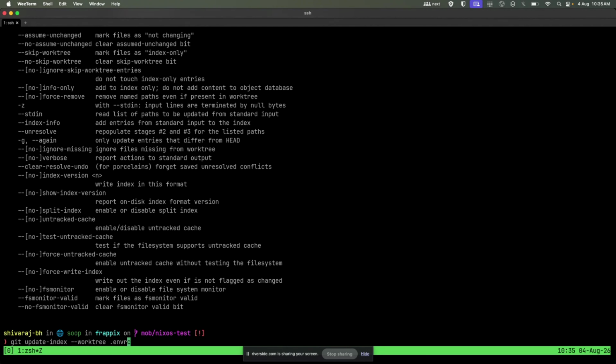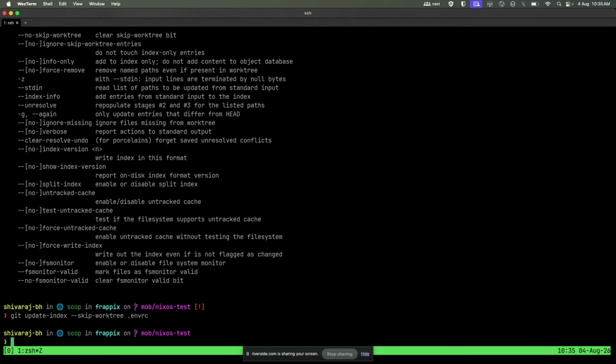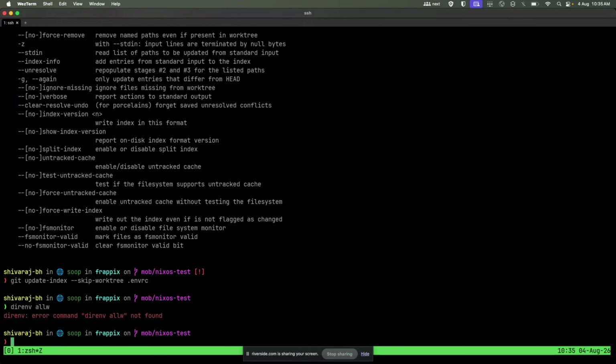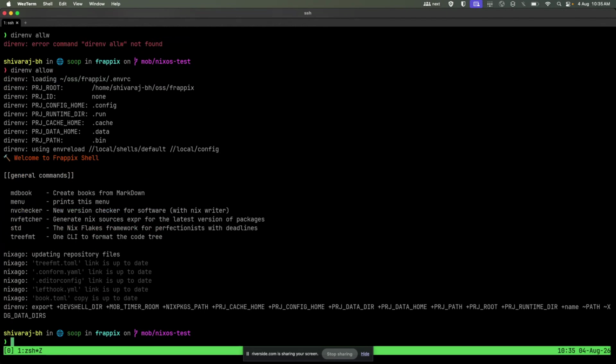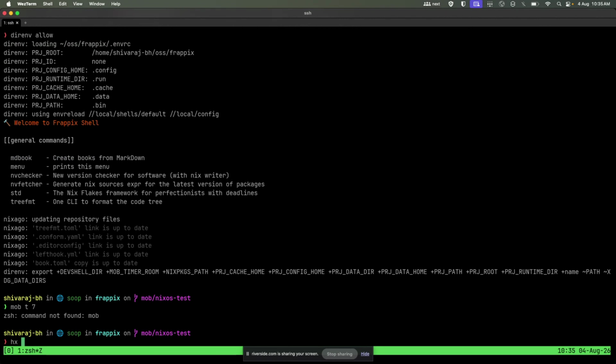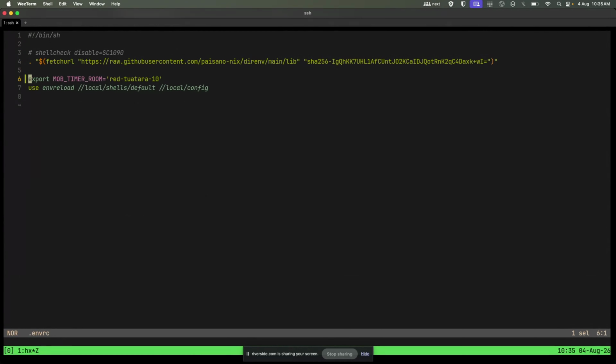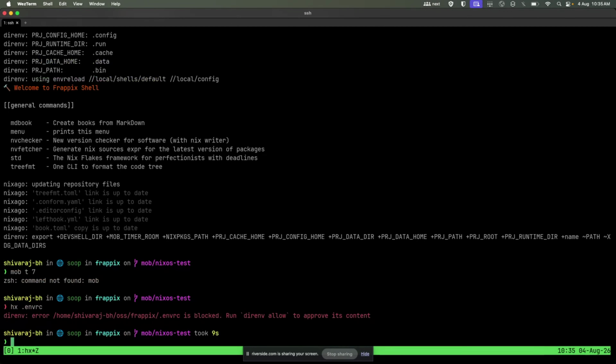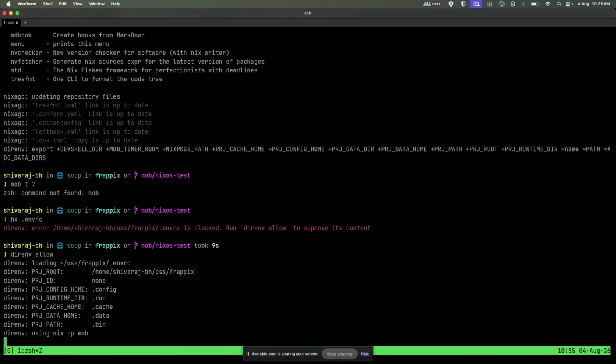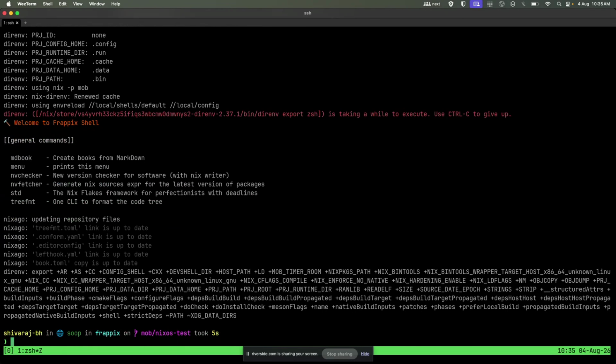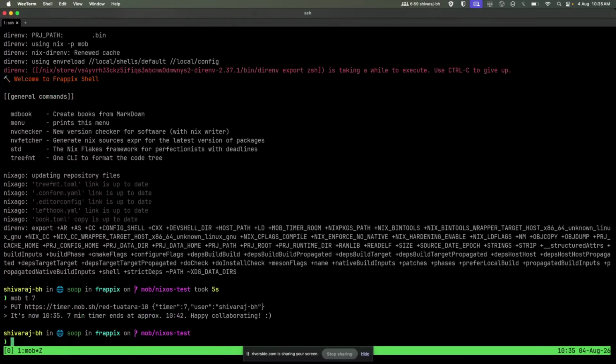What's that? Skip work tree. Yeah, skip work tree. Skip work tree. Right. Let's also add a usenix -p mob. Yeah, done.